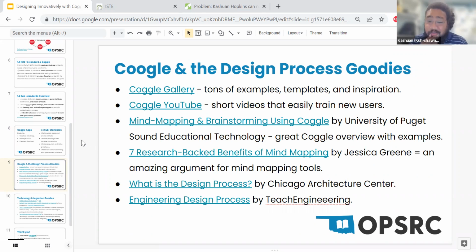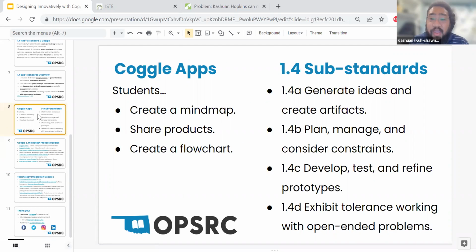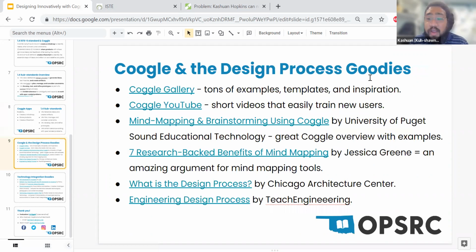These last couple of pages I just wanted to define, and then we'll be done here. The next couple of pages after my comparison between applications and substandards are what I call goodie pages. It's just filled with links that I think are going to be really useful. At the top are the ones about Coggle. At the bottom, I shared just what I used when I was talking about the design process.